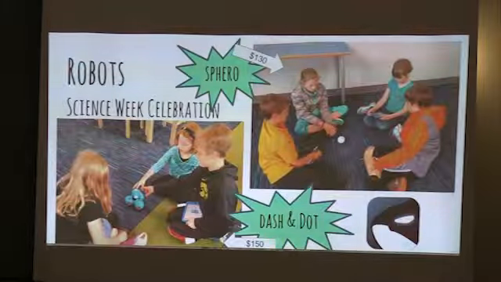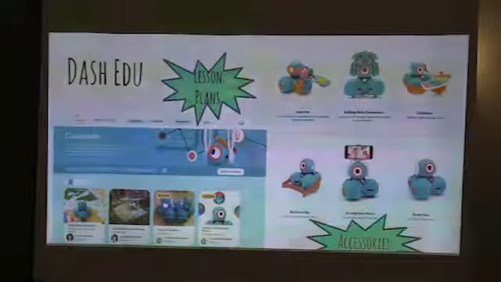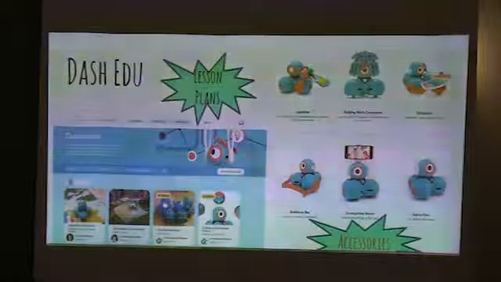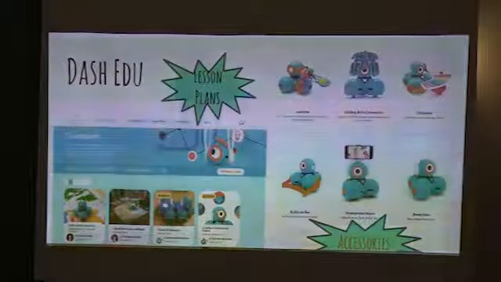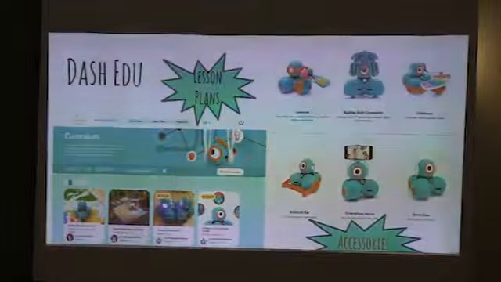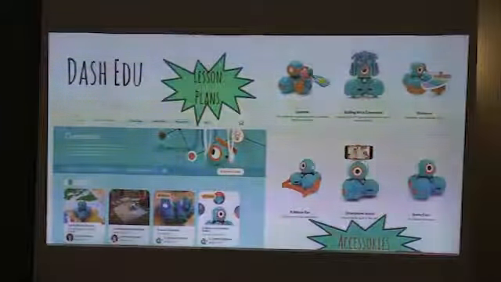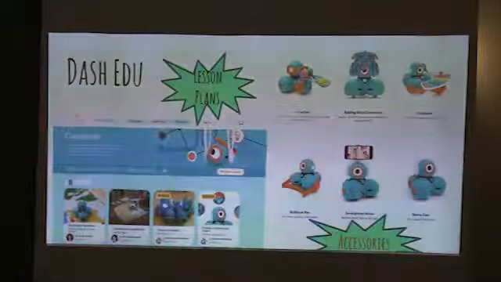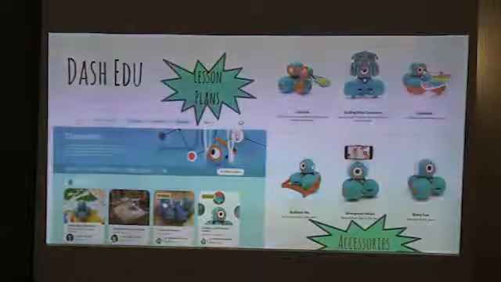Dash has this EDU spot on their website that is full of lesson plans and different ideas. They have all these different accessories that you can get to hook onto your Dash. These are really good for some of those elementary kids, like 3rd, 4th, 5th grade.